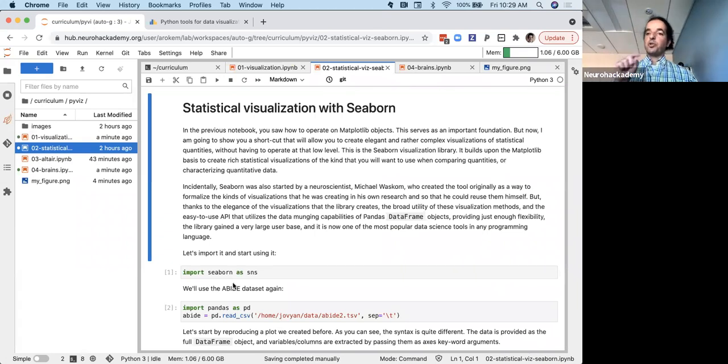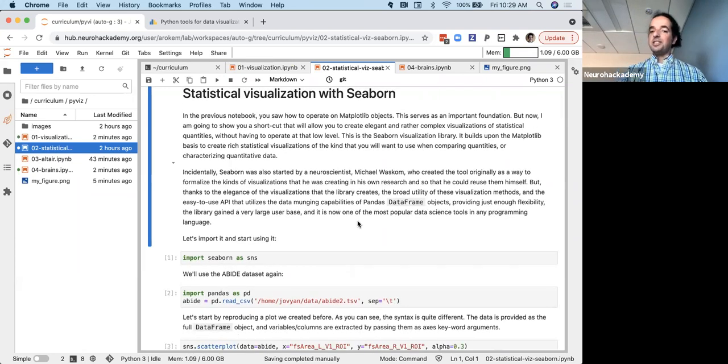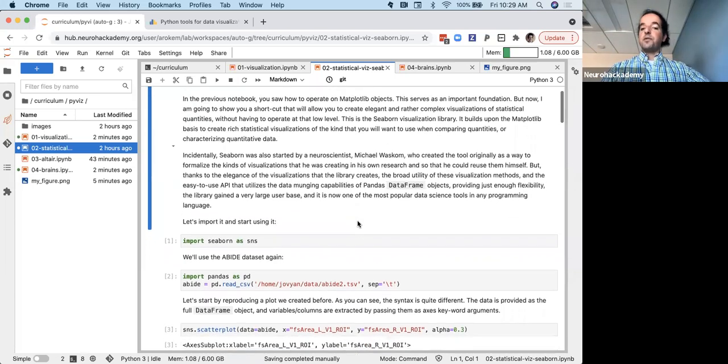You don't need to go and craft by hand every detail of your figure. That's because for a lot of the kinds of visualizations that we want to make in science, there are a set of repeated steps that everyone would like to do with this kind of data. And fortunately, Michael Waskom, also a neuroscientist, created this library called Seaborn that sits on top of Matplotlib. It uses Matplotlib under the hood, sits on top of it, and creates more expressive kinds of things.